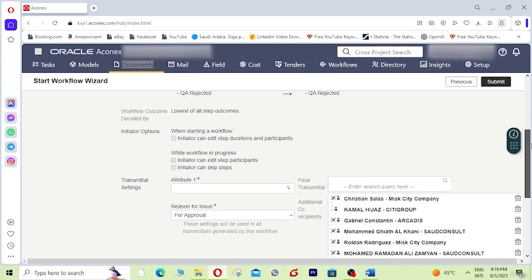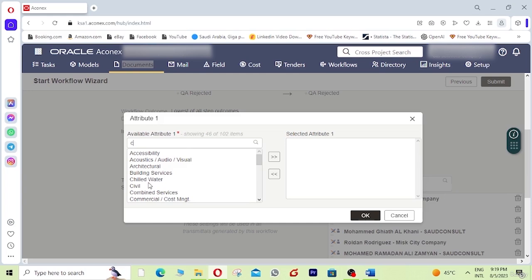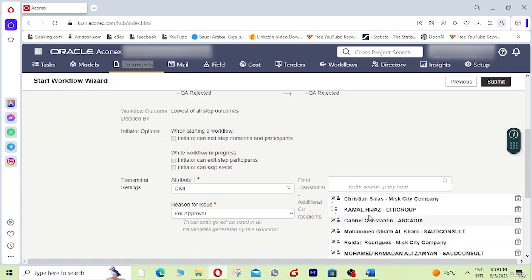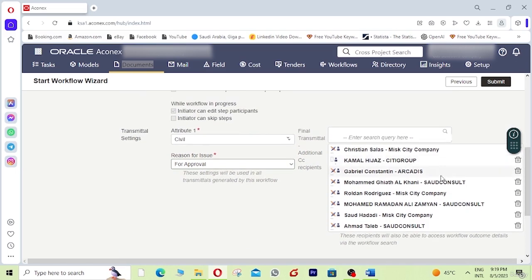And then we will go through the attributes. The attribute of this document, I already told you, is related to civil. So the attribute is civil. Okay, we will click okay. If it is safety, then we will put safety. Here we can see it is for approval. It is already for approval because we have selected for approval. So here also we can change something, and then you will see the workflow which you have chosen. This is the whole workflow. You can delete someone if you want to.